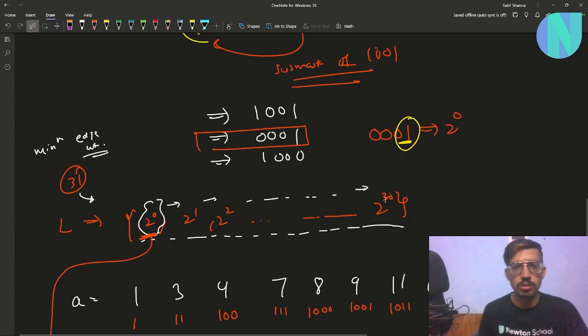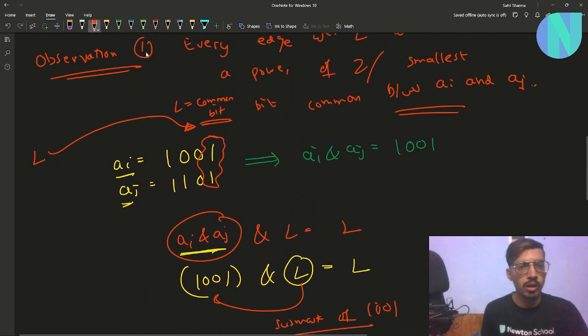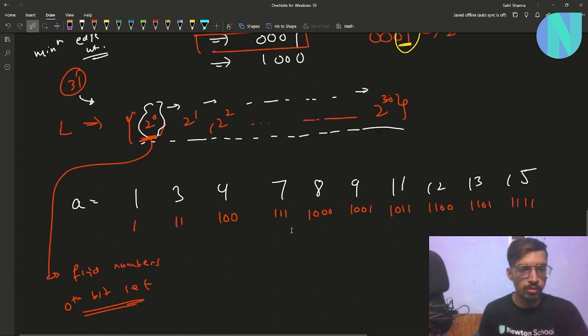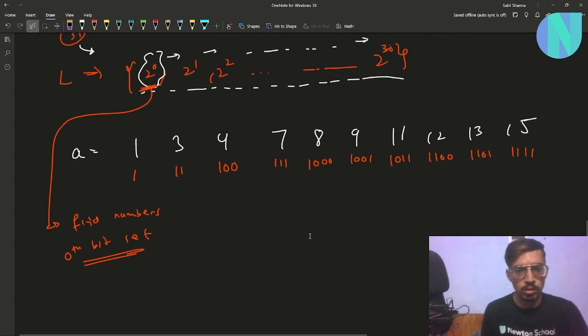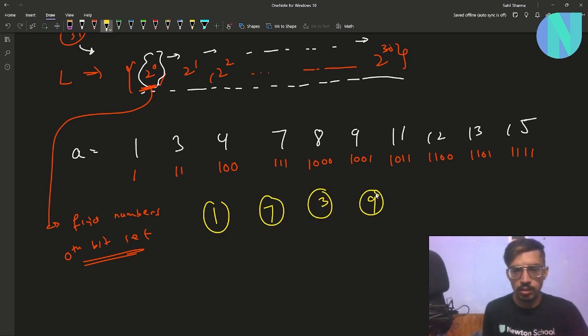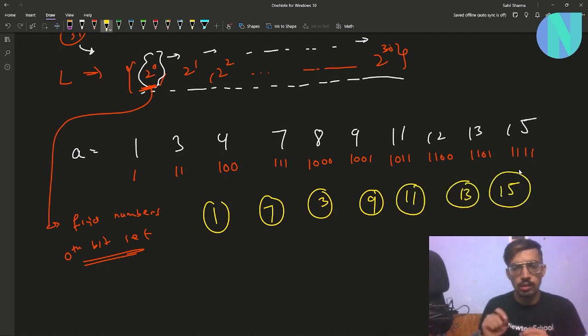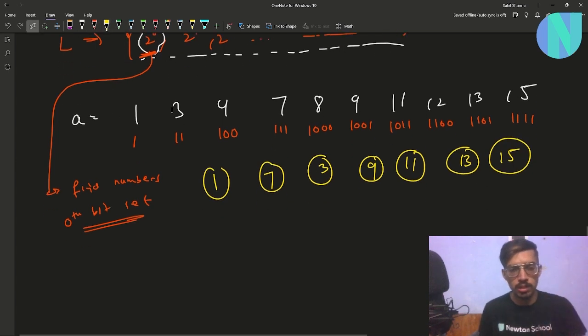Because as we saw in observation 1, if you want to make an edge of weight L, then all the numbers should have that bit set. So if I want to make edges with weight 2 to the power 0, I have to find the numbers that have the 0th bit set. If we find these numbers here, we have 1, 7, 3, 9, as well as 11, 13, and 15. So all these numbers have the 0th bit set.